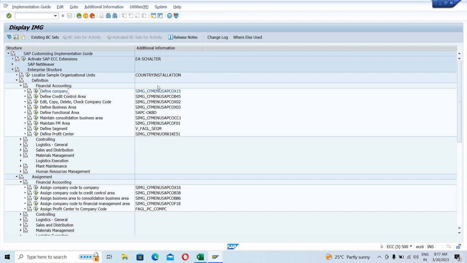So this is all about the SPRO screen. I have given an overview of the SAP screen, how the end user would work, how the SAP consultant would work, the SAP Easy Access screen, and we have discussed the SPRO screen. So that was a basic overview of the SAP Easy Access screen and the SAP SPRO screen.